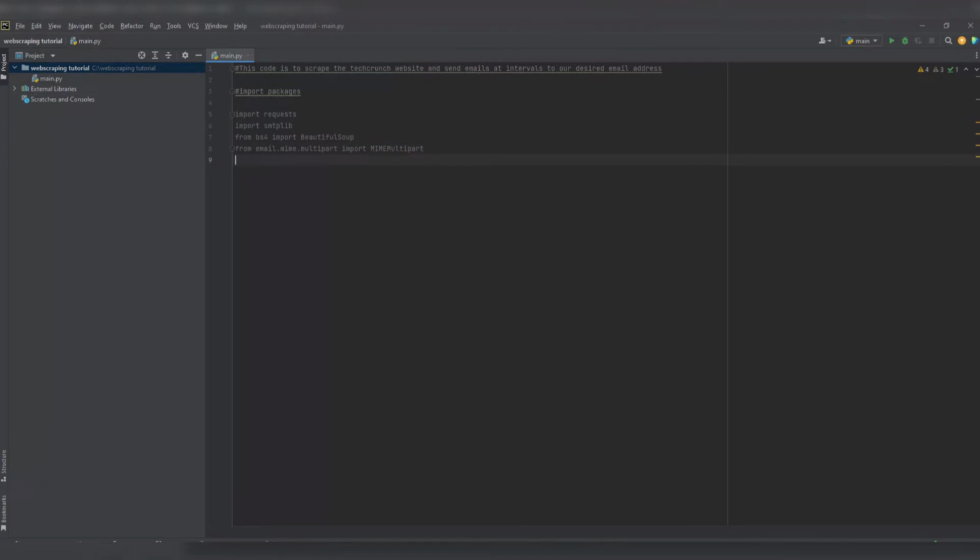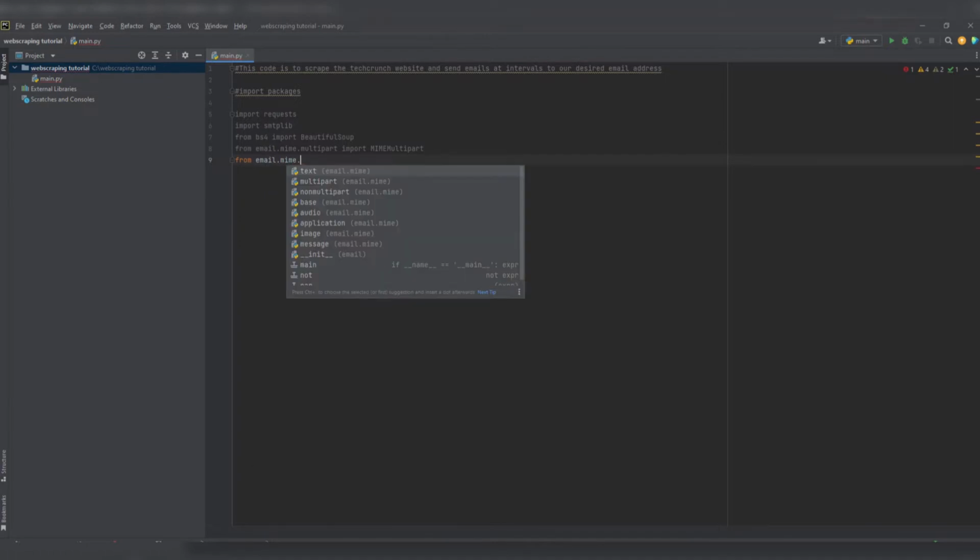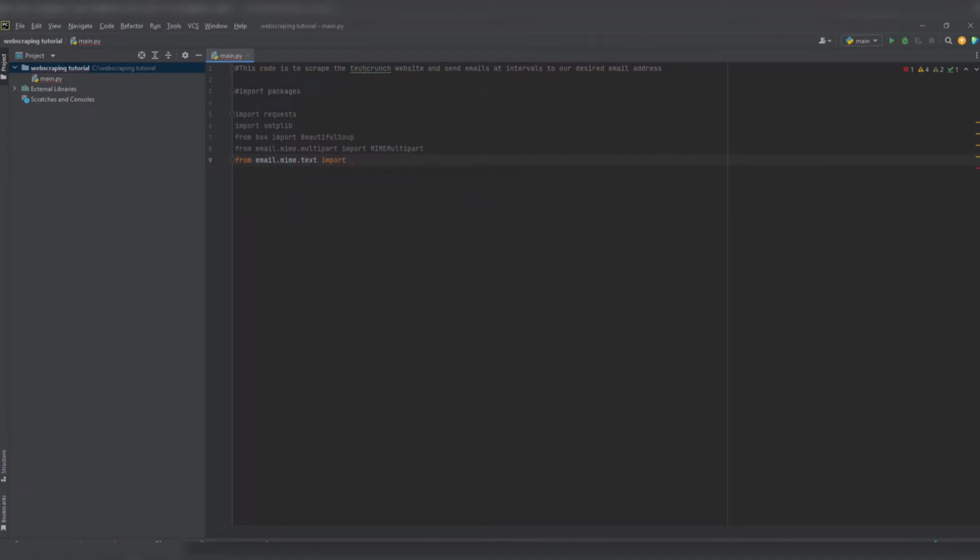Another thing we need is the MIMEText. So we can just say again from email.mime.text import MIMEText. All right, so the last package we need to import here is the datetime.